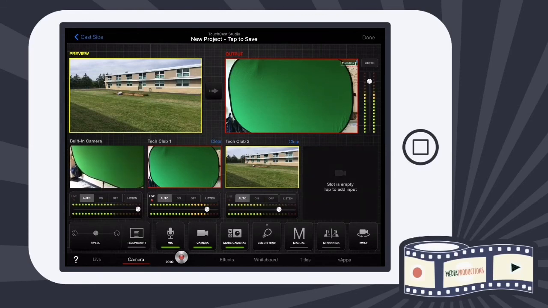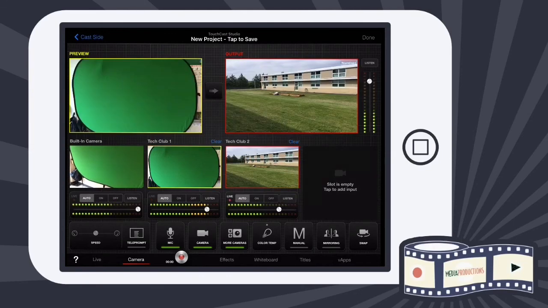I want both audios on auto. When Tech Club 1 is in the output, we have that audio. When I queue up Tech Club 2 outside, we will automatically be drawing the audio from that iPad. We're going to look at a different situation where you would use different audio settings.